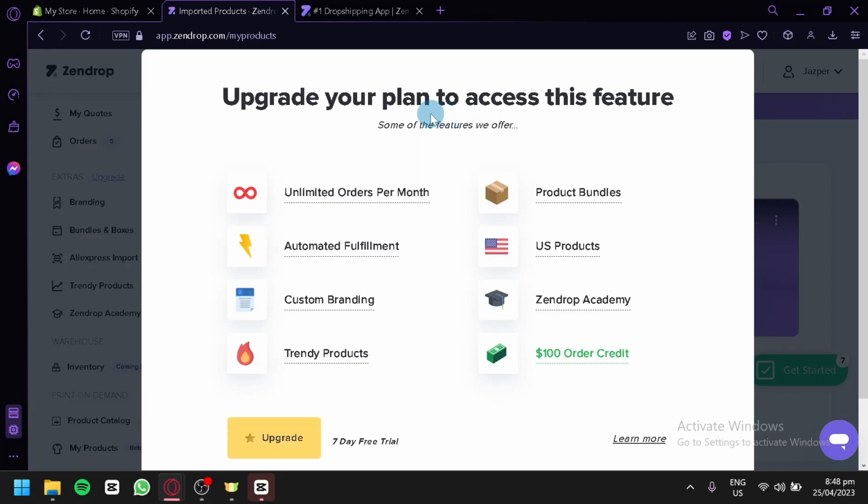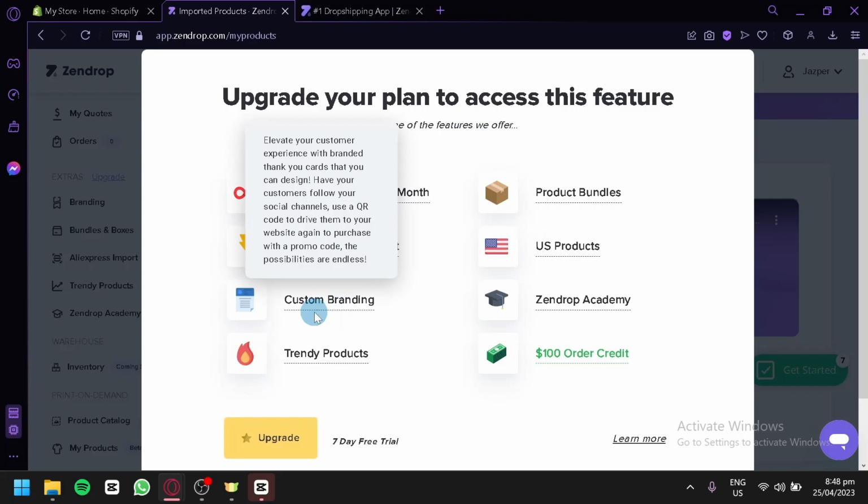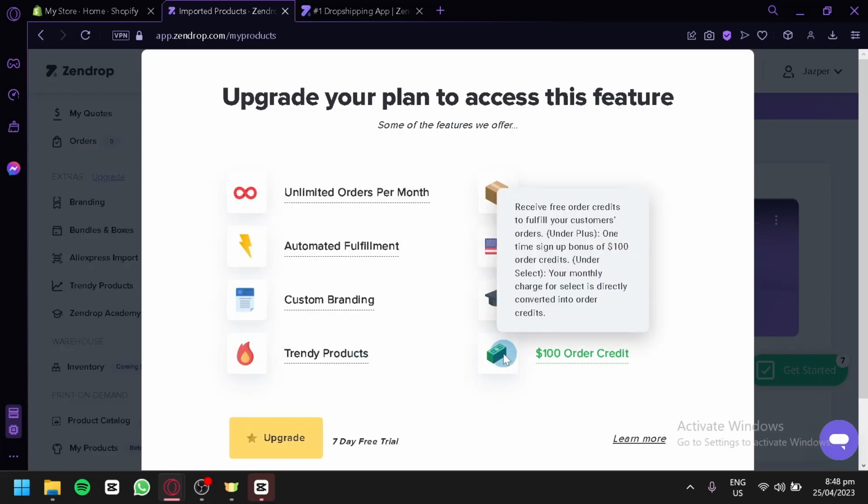As you can see, the features that would be available if we upgrade our plan are unlimited orders per month, product bundles, automated fulfillment, US products, custom branding, Zendrop Academy, trendy products, and $100 order credit.